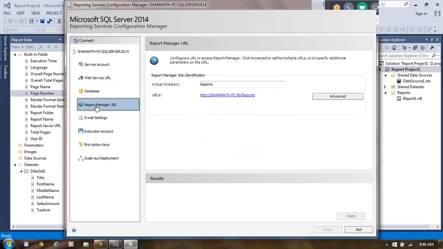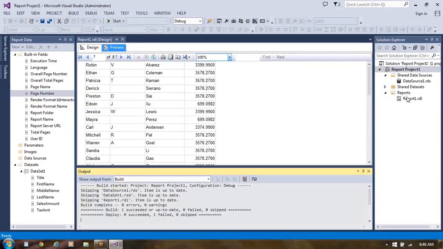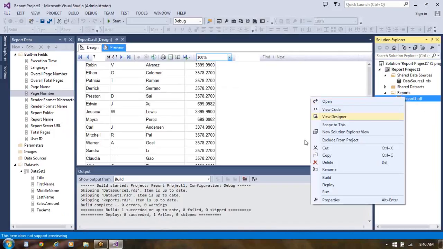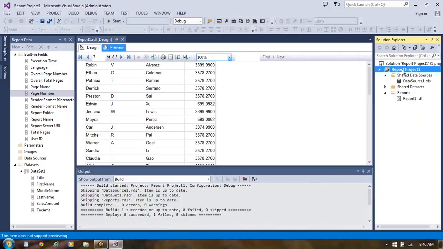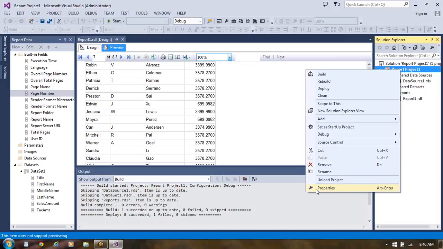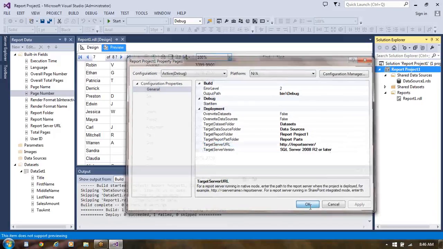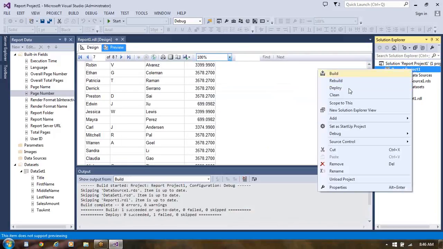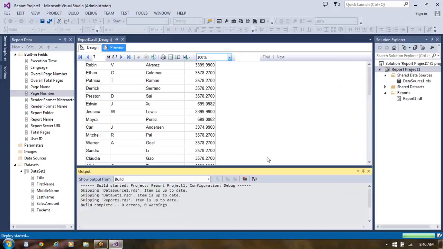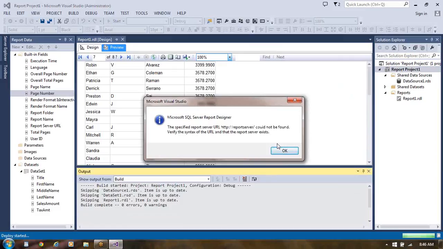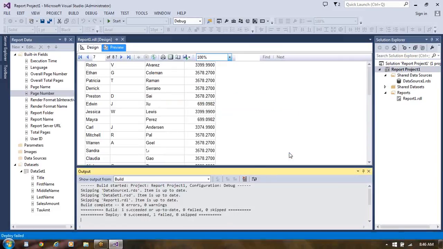Okay. From here we exit. Or if we come into this report one project properties. Virtual directory we take this. Click on OK. And here try to deploy this. Report server configured properly but it says report server could not be found.